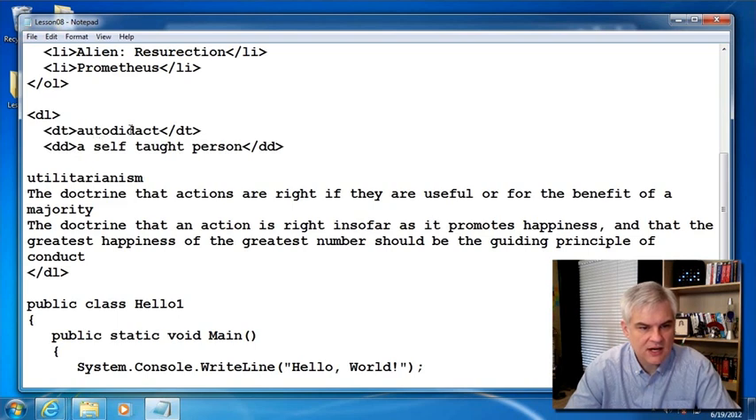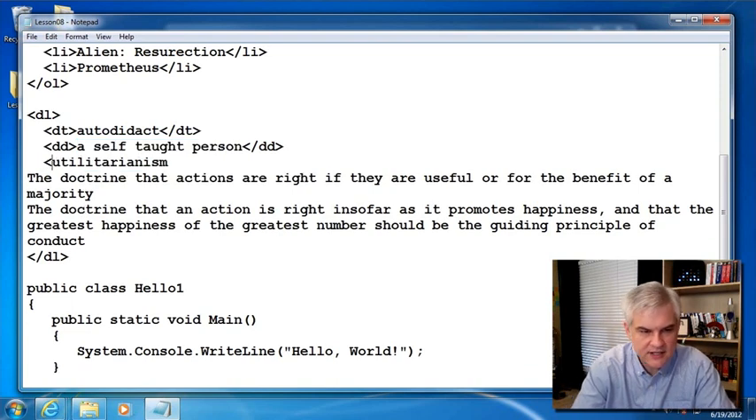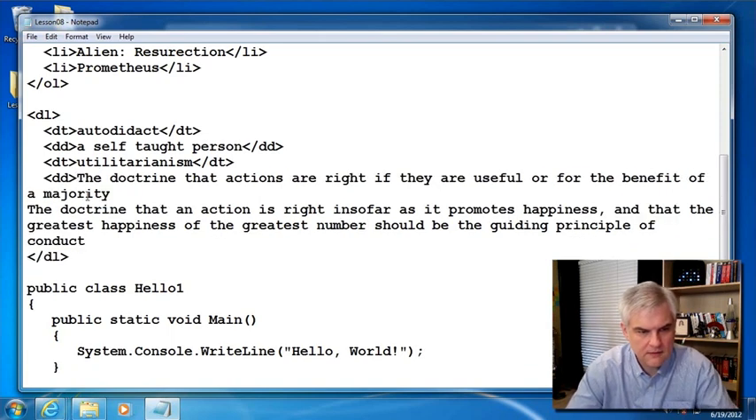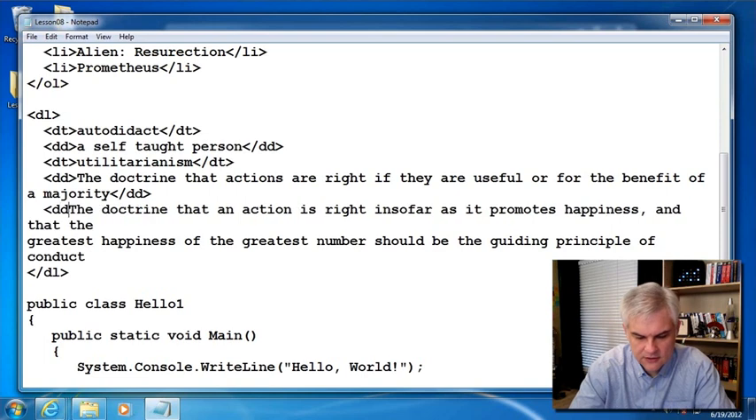So in this case, autodidact is defined as a self-taught person, whereas utilitarianism, another definition term, has two definitions. The first one, let's go ahead, and then the second one starts here.